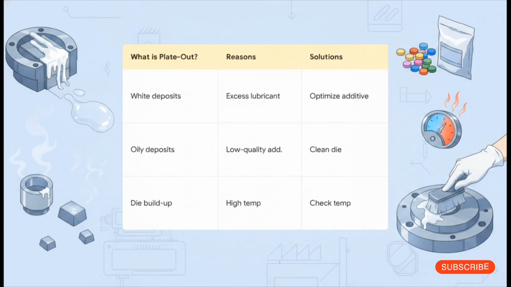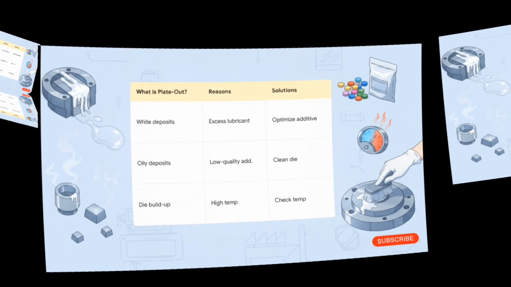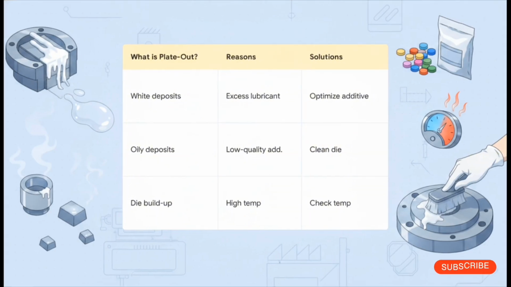And why does it happen? Typically, it's an excess of internal or external lubricants, or maybe using low-quality additives that just can't handle the heat. It could also be running your processing temp too high, or general additive migration. To fix this, you have to optimize your additive package. Definitely pull back on excessive lubricants. Maintain a really strict die cleaning schedule, and keep a hawk's eye on your temperature profile.